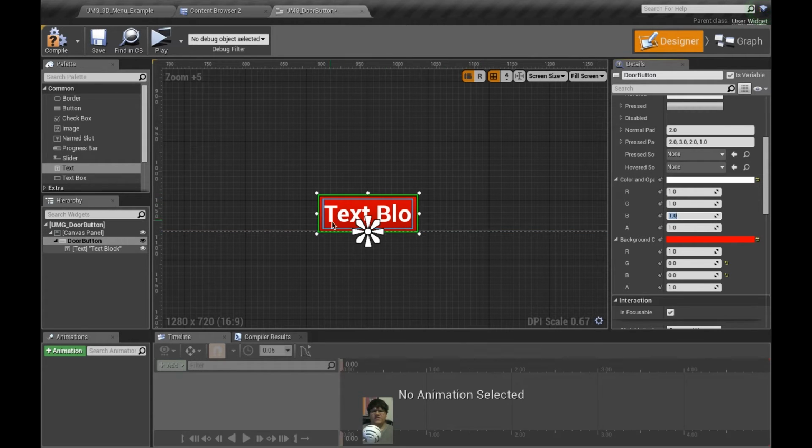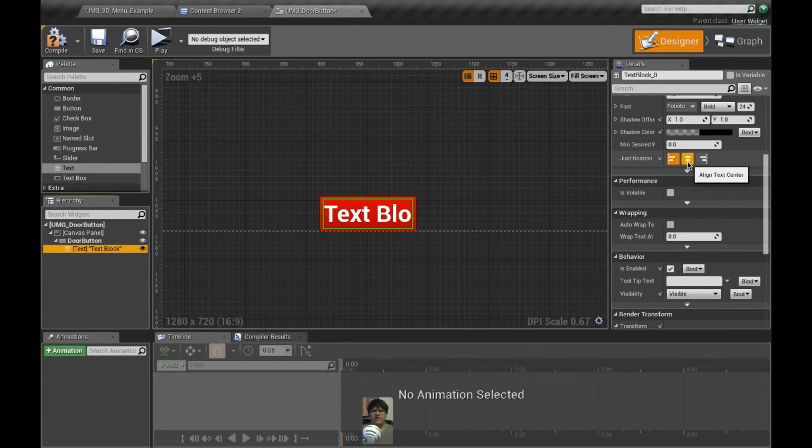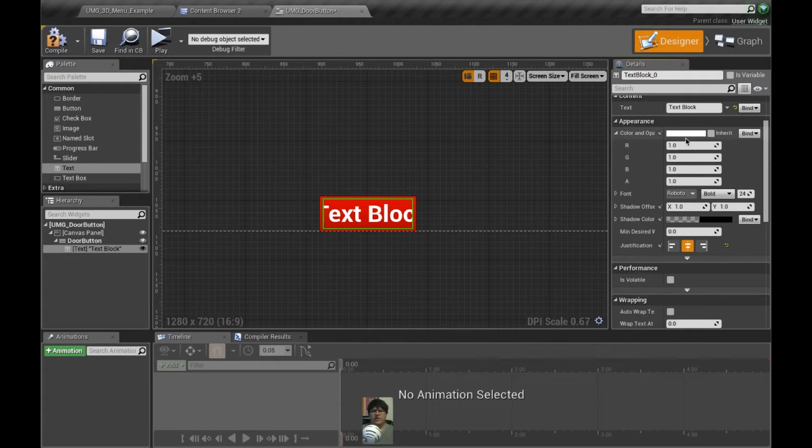So the color and opacity gives you the font or a tint of the entire thing, and the background color just colors the background of the button. So we're going to have the text, let's just have it, first of all, be centered. And then we can set it to say, let's just have it say use door, because we're going to be both opening and closing our door. So we'll just have it as use door.